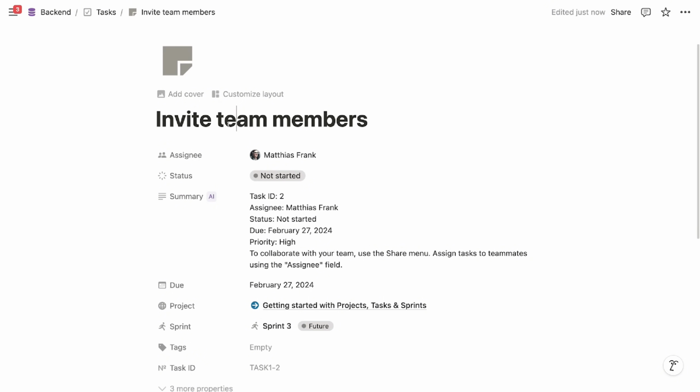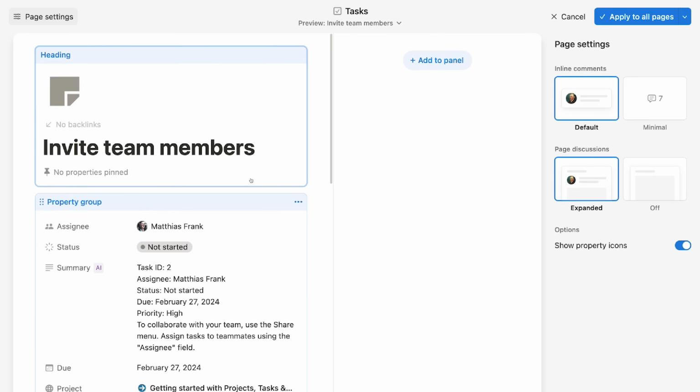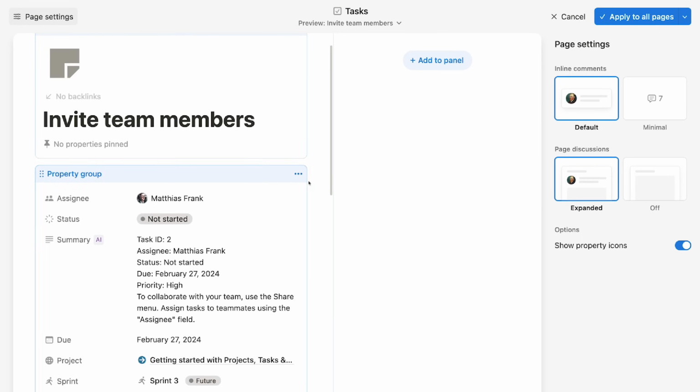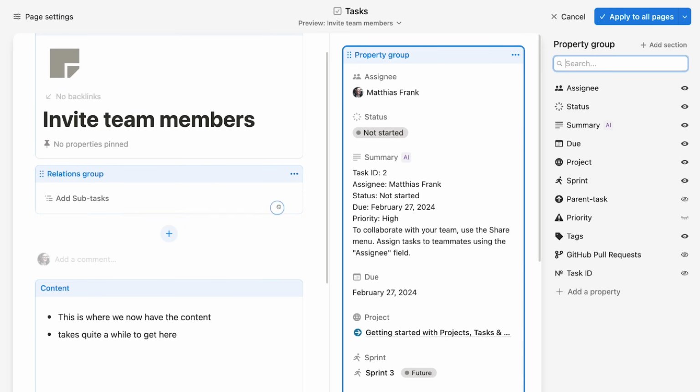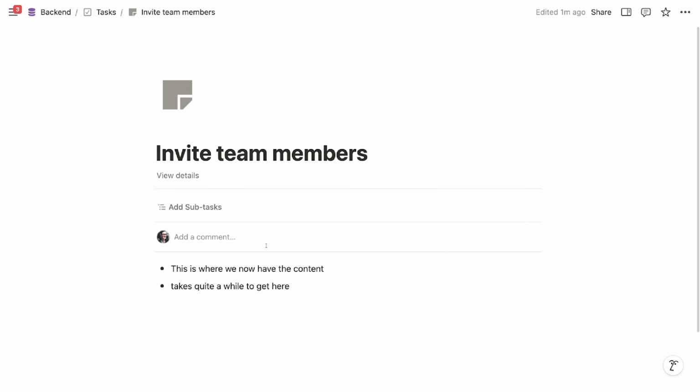So when you hover over the title of an entry in a database, right? So this is inside our task database, you see that we get this customized layout option. And once I click in here, I go into this new layout builder. And what I can do here is, first and foremost, the very easy fix to just reduce the visual clutter is to move my whole property group into the side panel. What this does is the second I apply this to all pages and we go back to our task, we see now that we have no properties left here, and instead we get this little view details button.